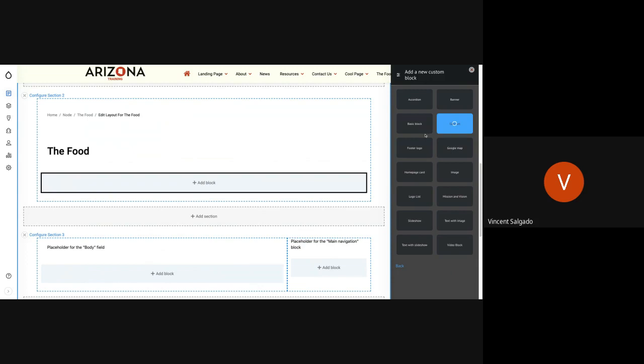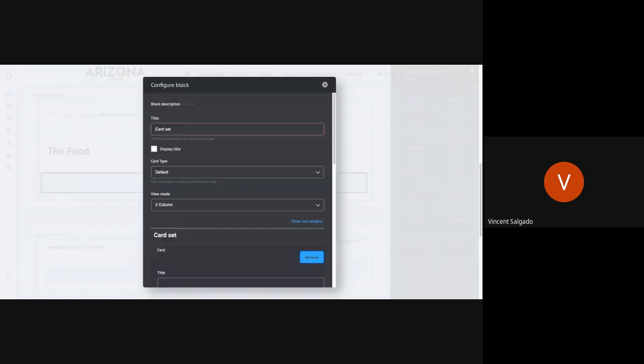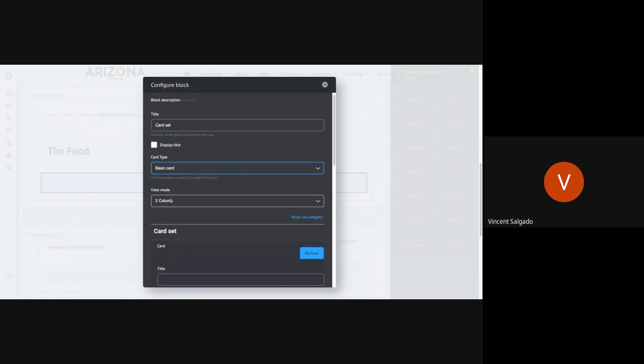So what card set will do is that it creates cards, and you'll see how they look, that are going to be side by side with each other. Usually you want to display prominent, quick call to action buttons for people to go to specific places on your website. So for this one in particular, I'm just going to create a card set. I'm going to use the basic card for the card type, and what the card type does is that it changes what it looks like. The view mode, I'm going to create 3 columns. So that's going to put 3 of these call to action cards next to each other.